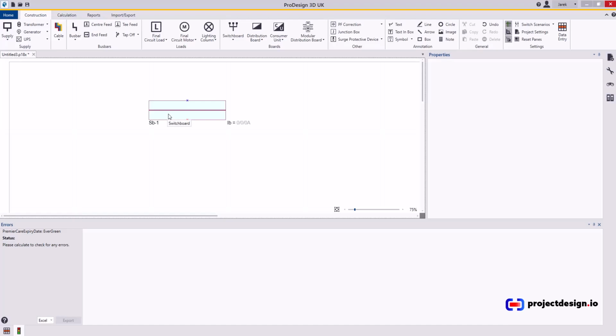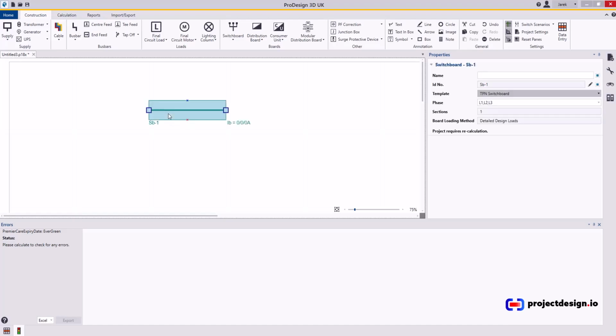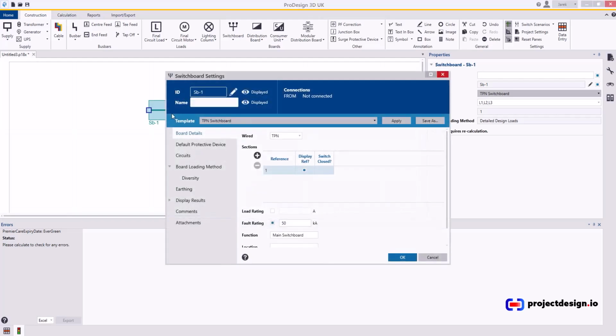I am using a switchboard which has been preset in a template editor. Double click on a switchboard. A new window will open with the board details as the first option. I prefer to start with a name, edit it by pressing the pen, go non-standard and enter the preferred name.